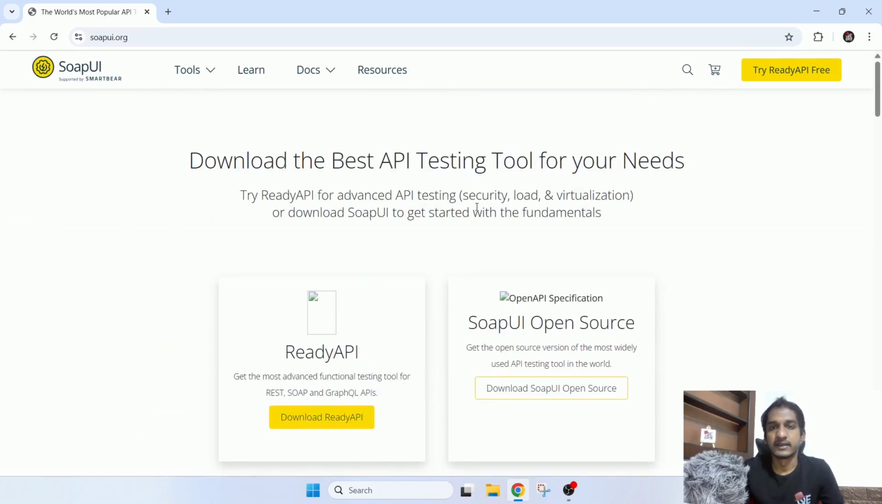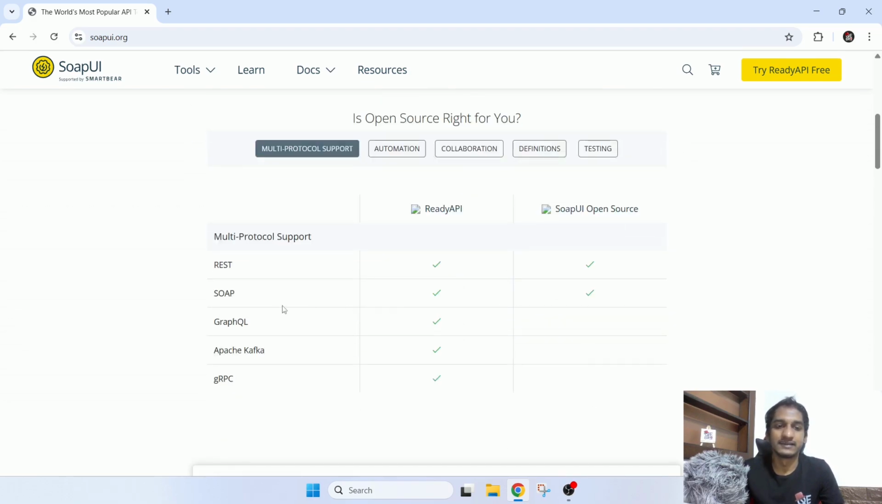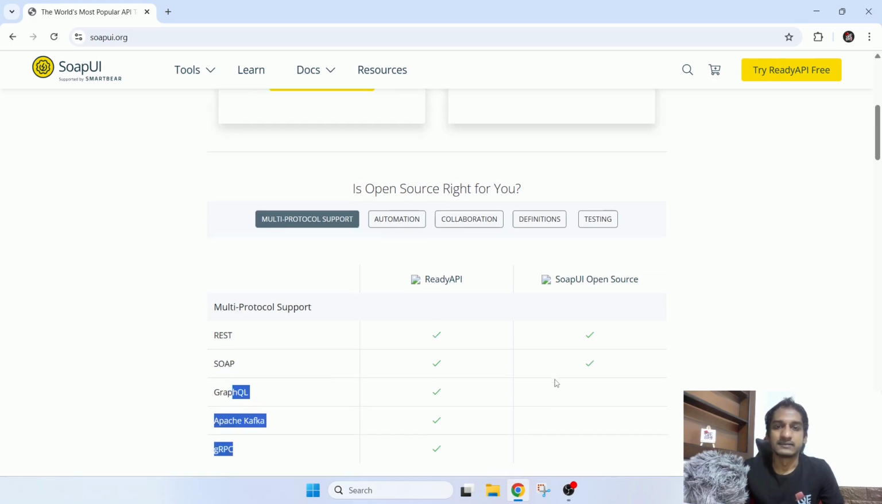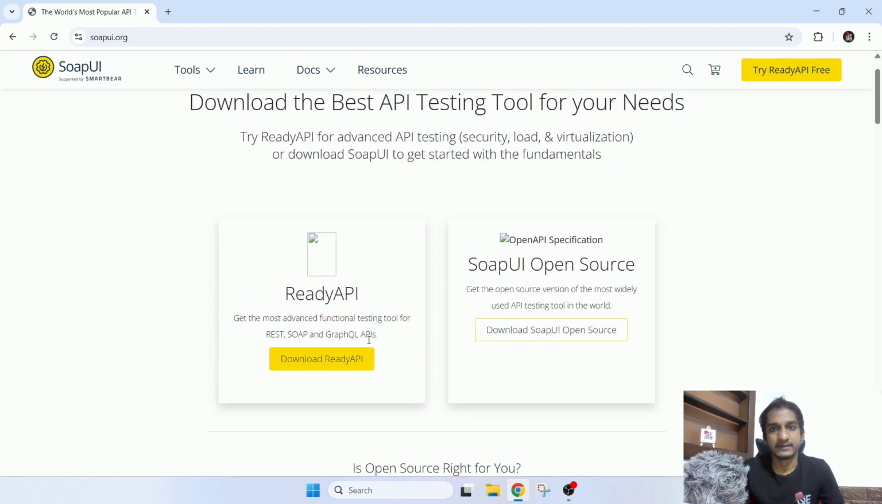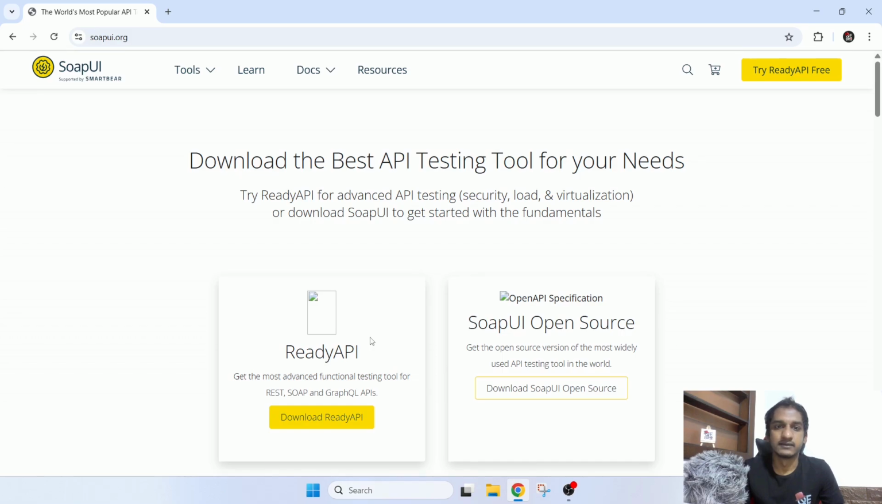For today I will go with the open source because the open source part is enough for our day-to-day tasks. If you need the other options and services, then you can go with the Ready API, which is a paid version. I think a free 30-day trial is also available, so you can first give the 30-day free trial a try, and then you can decide on buying or purchasing the license.